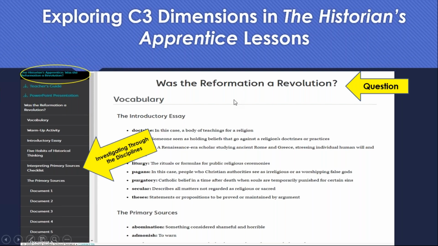But this series is all designed around a question. So the question is embedded: was the Reformation a revolution? That's a great, compelling question to try to answer in several days of instruction, several days of sources. Then we're going to investigate through the disciplines. And notice in this particular series, The Historian's Apprentice, it comes with vocabulary, a warm-up activity, a background essay. These are one of my favorites too. They're 5 habits of historical thinking that are in the PowerPoint to help students think like historians.